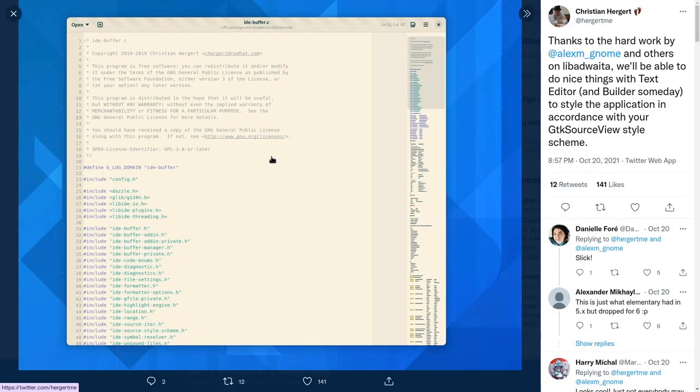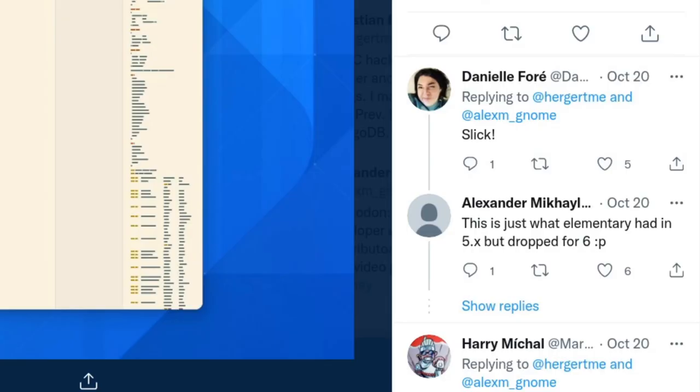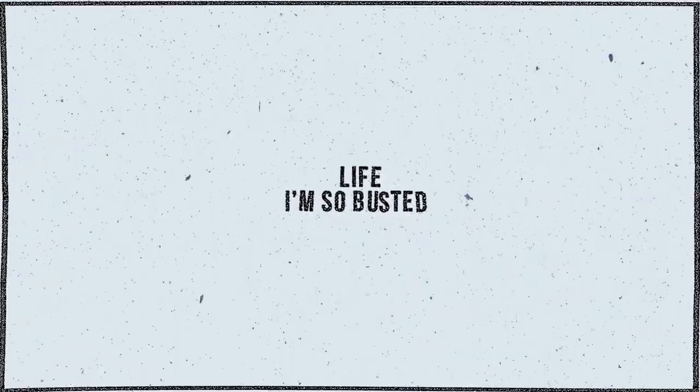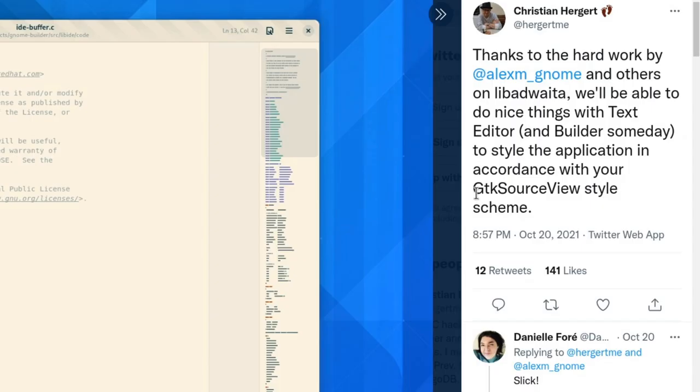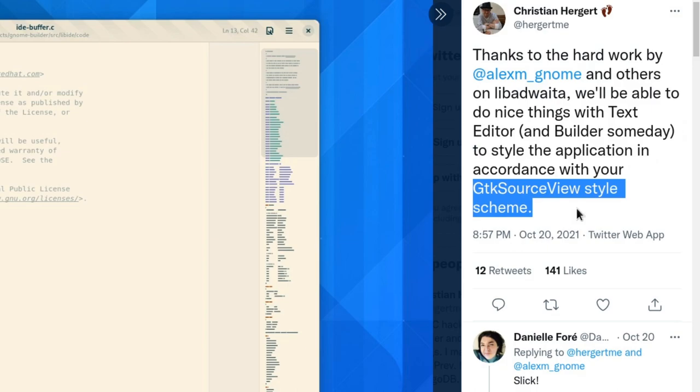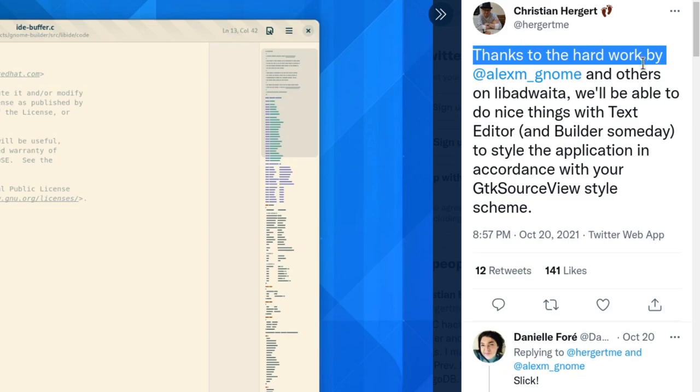So that's a tweet by Christian, and we see the text editor to be themed with solarized colors. And we also see Danielle calling it slick, but then Alex reminds her it was like that in elementary 5, but they removed it in elementary 6. I'm so busted. And anyway, what happens here is that the app window takes the colors of GTKSourceView, and then Chris thanks the hard work of Alex on libAdwaita.